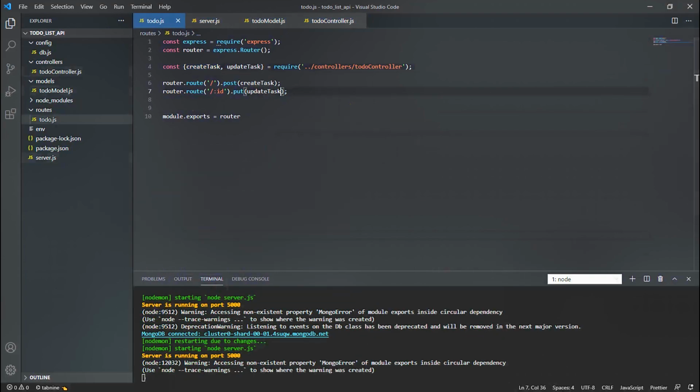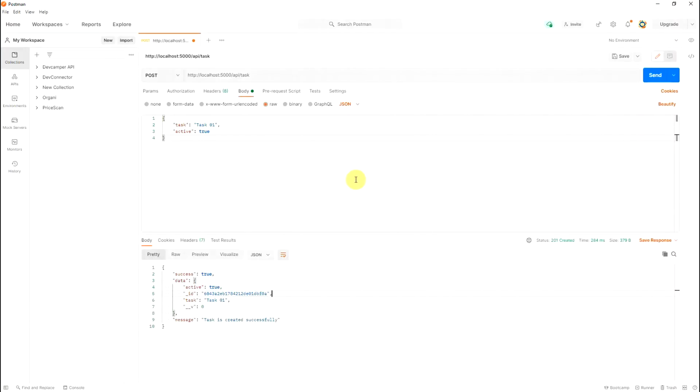All done. Now open Postman, copy this ID and paste it here, and this should be a PUT request, and the task should be "task 11", and this is false. Now send. Yes, you can see the task is now 11 and the ID is false. Okay.